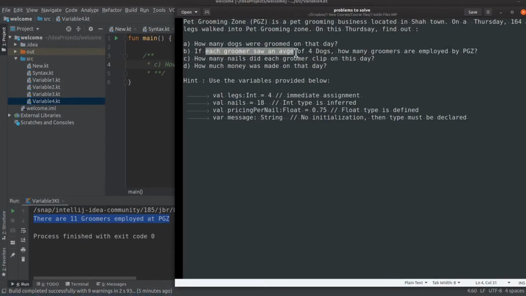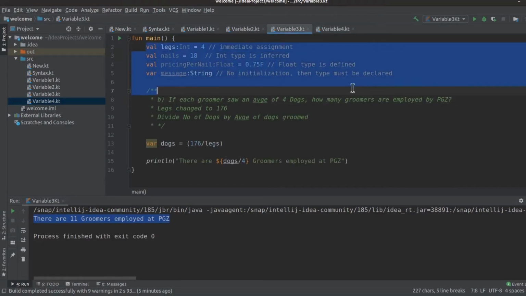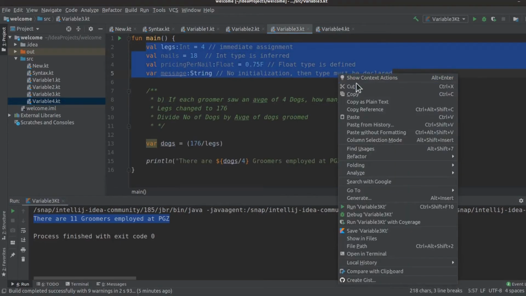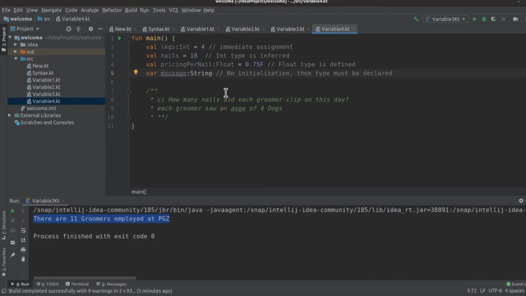So each groomer saw an average of 4 dogs. This is from the second question. And we also need all these variables. Let me just declare all of them, even though we are not going to use some of them. All right, so what we need is nails times the number of dogs. So this is a very simple one. You can just do print line.